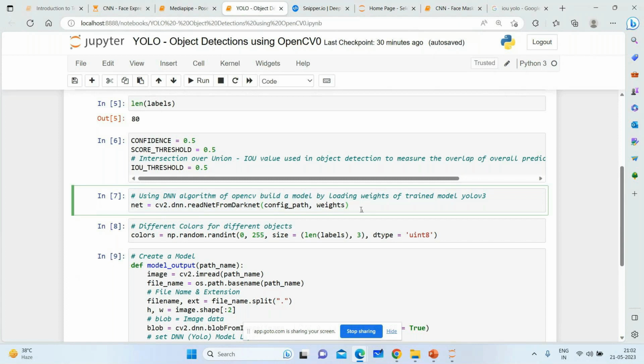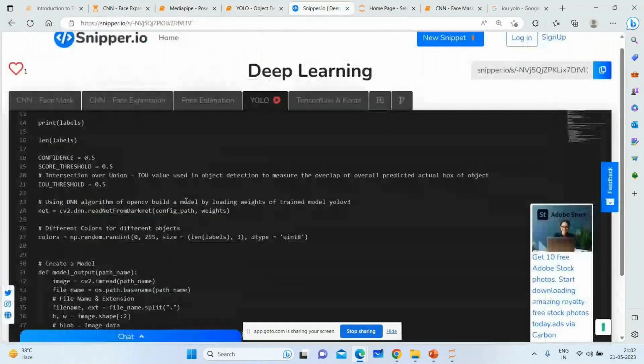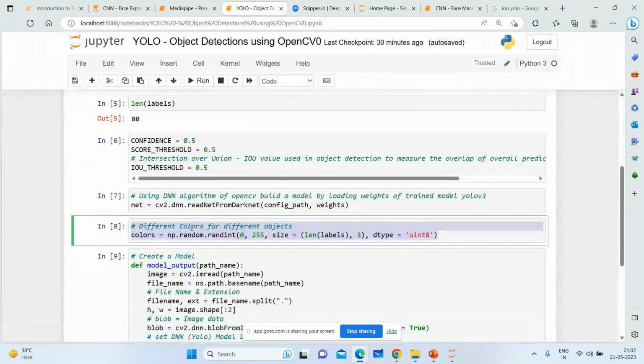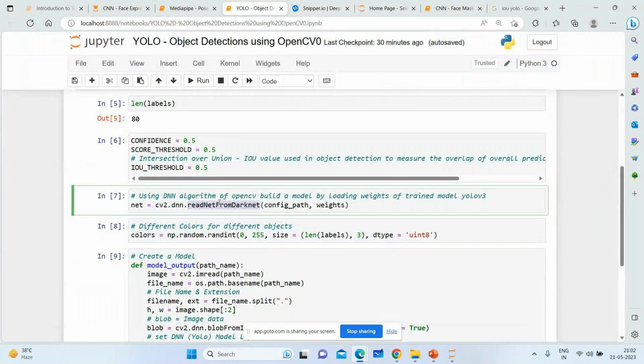There is no need to install anything. If your OpenCV is installed, it is an inbuilt method of the OpenCV package. This darknet is an inbuilt function in OpenCV, so no need to install anything. My version and your OpenCV version are almost similar.